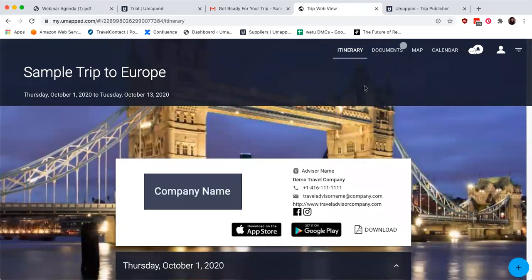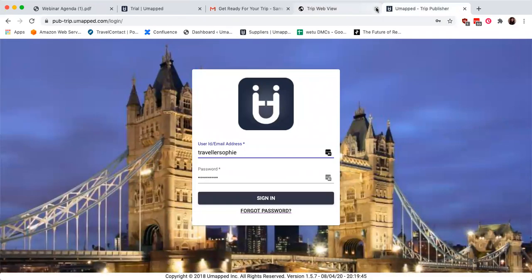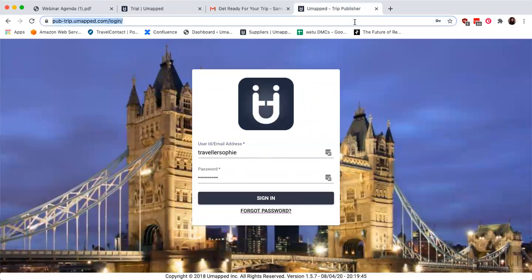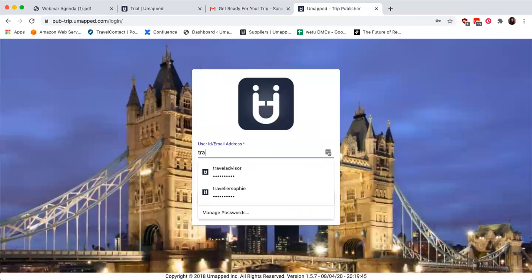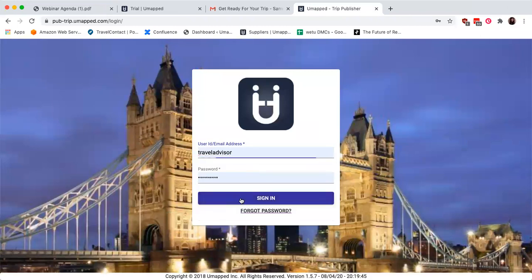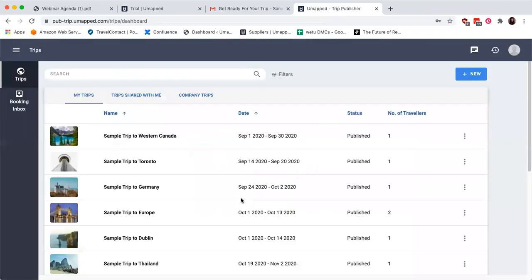So now that you can see what your clients will receive, I'm going to show you around the actual trip publisher, which is Umapped's trip building application for travel professionals. This is where you can build and edit proposals and itineraries. So to log in, go to pub-trip.umapped.com/login and bookmark this link for future visits. Once you're logged in, you'll be taken to your dashboard.